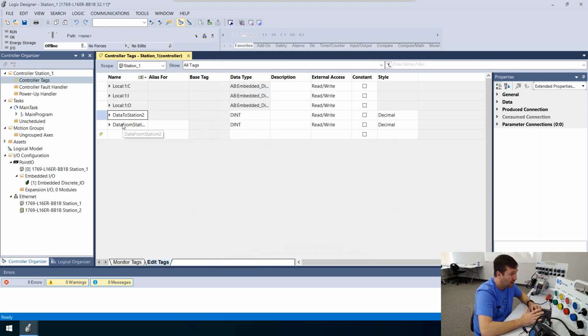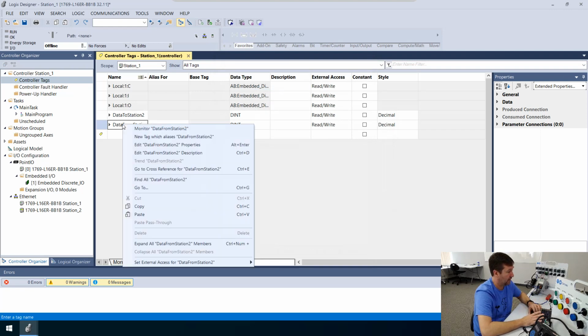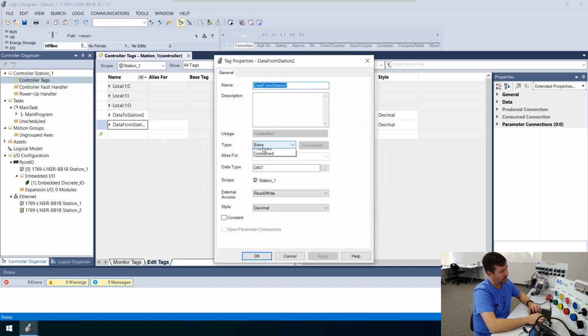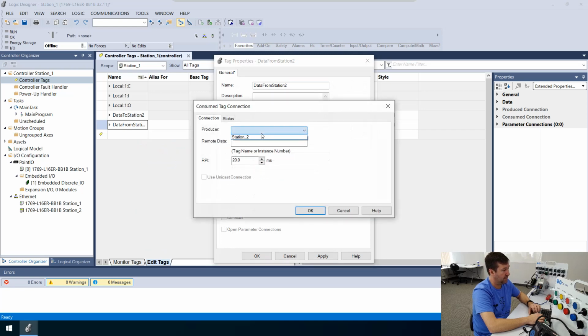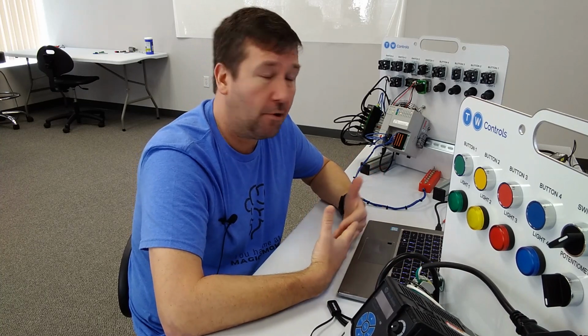Now data from station 2 is going to be a consumed tag. So our type, we're going to select consumed. And for our connection, we're going to select station 2. And the remote data is going to be data to station 1. And we'll click OK. And all right, now we need to download both of our programs.